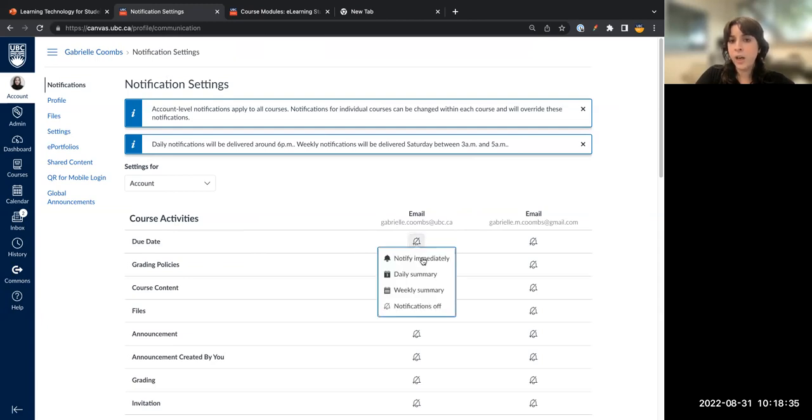And then here you can choose how frequently you'd like to be notified. So for example, say my instructor gives an extension to everyone in the course on an assignment and they've changed the due date to a week in the future. It might be nice for me to have that notification come through immediately.